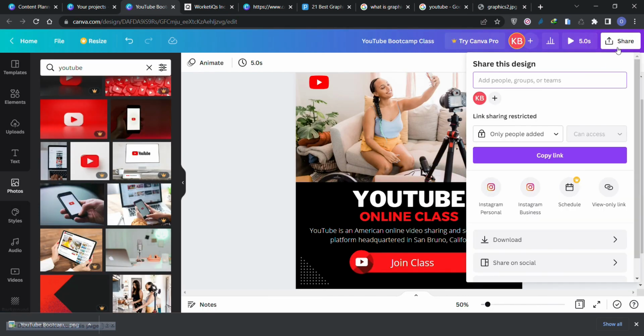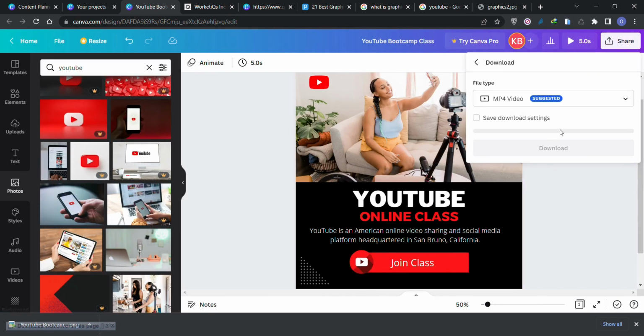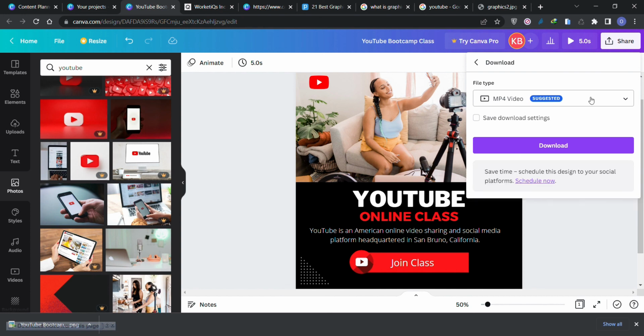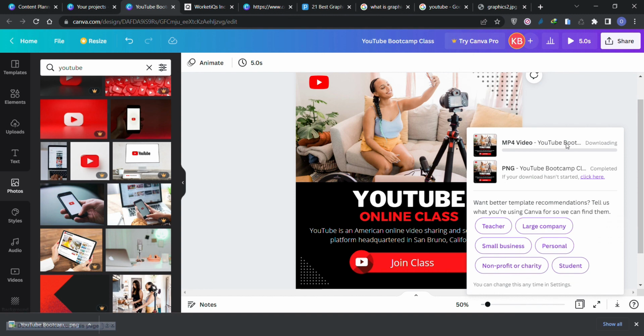So if we're exporting this time around, it's not going to be as a PNG or an image format anymore. For us to appreciate this, it has to be an MP4. So we click on download, and this will start downloading our content.